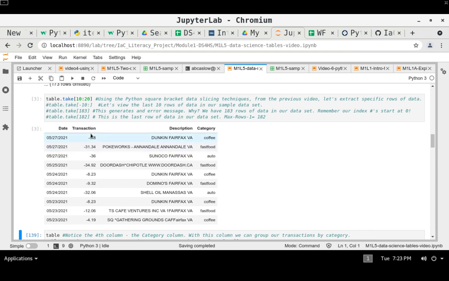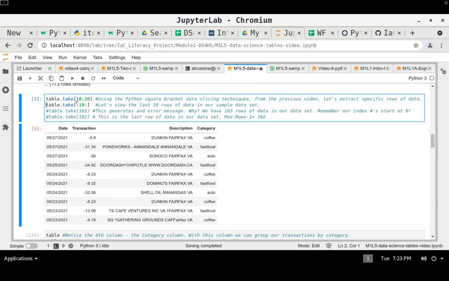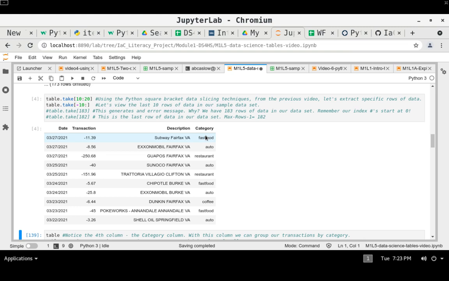Now, let's view the last 10 rows of data in our sample data set. Let's uncomment this right here. Remember, here we have negative 10 because we're saying from the 10th to last item in our table, and then we're leaving it empty because that says just go all the way to the end. So here, boom. We have the last 10 rows of data, and it started on March 22nd. And our first transaction was at the Shell Oil in Springfield, Virginia.